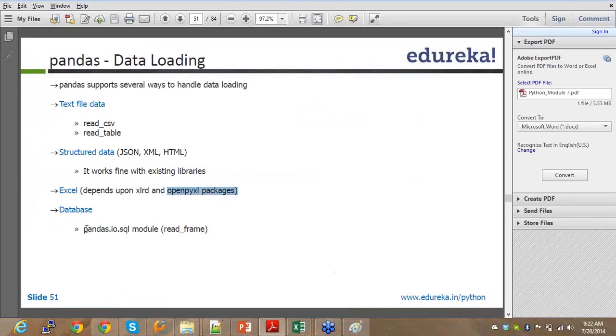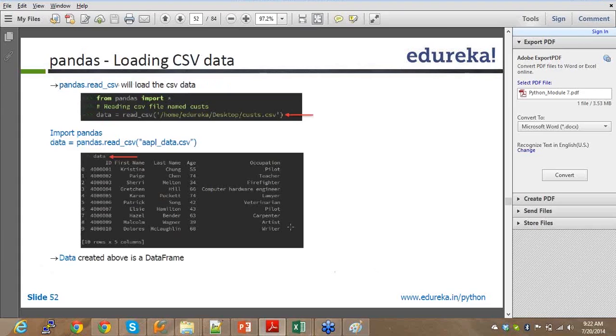And then for databases, the pandas IO SQL module will be able to read from a database as well. You have seen how we do that in SQLite, right? You are able to hit that, you are able to create tables, you are able to read from there. You have connectors using which you can connect to databases and pull the data from there, and with pandas you also have the input output SQL module. So that's how it reads.